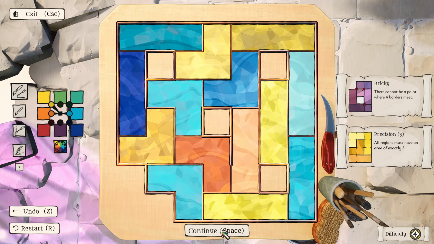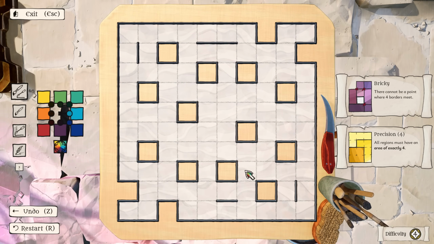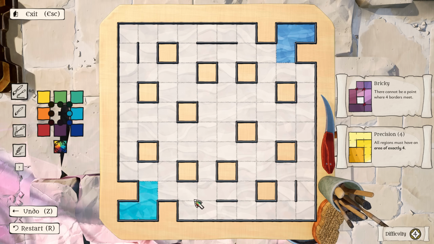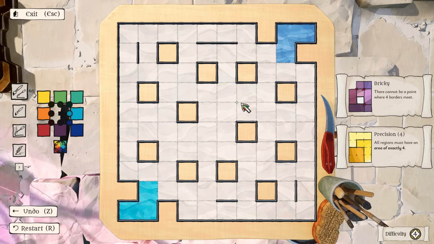There it is. Cool. Bricky Precision 4. Right, I see that for a start. Past that, though? Uncertain. This can't exist, but there's all kinds of ways that other stuff can exist there.